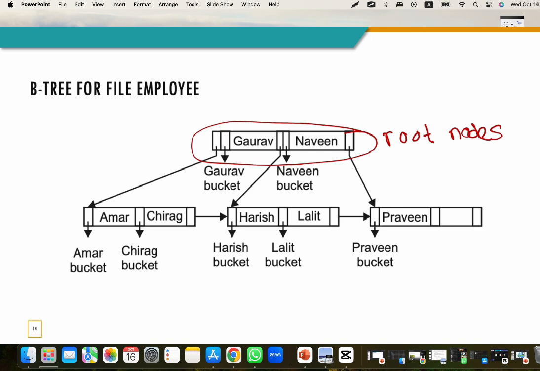So the node under the root has two keys. In this case, we have Amar and Sirac. And then the node under Naveen has three keys: Harish, Lalit and Praveen.